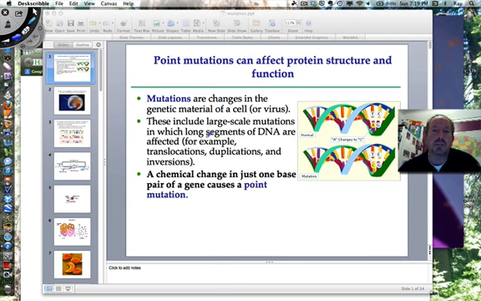And in particular, I want to talk to you about point mutations. Point mutations are different from other kinds of mutations because a point mutation is when just a single base pair is altered in the genetic material, as opposed to some large-scale mutations.